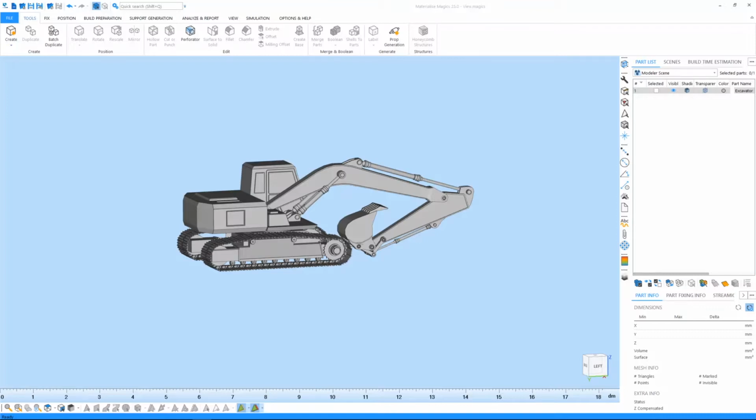In this tutorial video, we'll talk about viewing files in Magics. With a good viewing practice, you'll be able to display the details on your part and inspect your part for errors and artifacts on the inside.